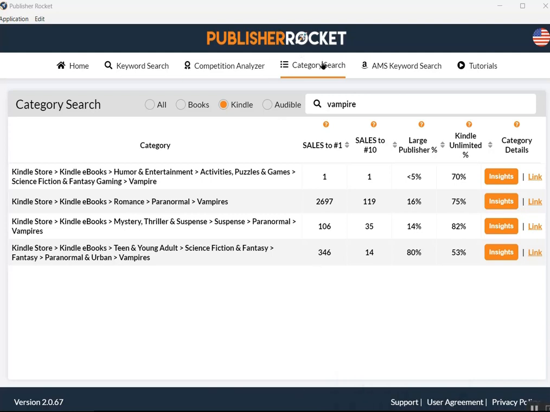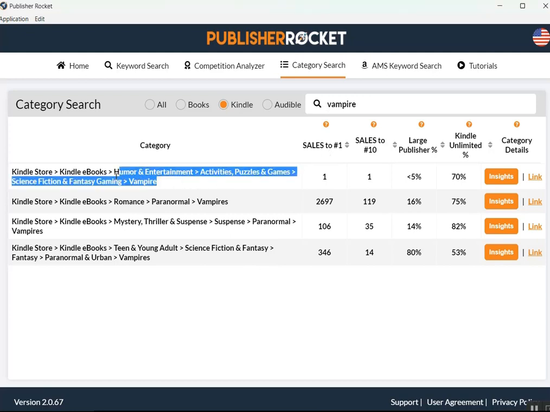So I went into the category search, I put in my keyword, which is vampire, and now I've got some of these categories that I can look at. And the really cool thing is some of these are really tiny categories that I could ask to be in, but they don't really fit my books. However, it only takes 1 sale to get here because these are such tiny categories, which is pretty crazy.